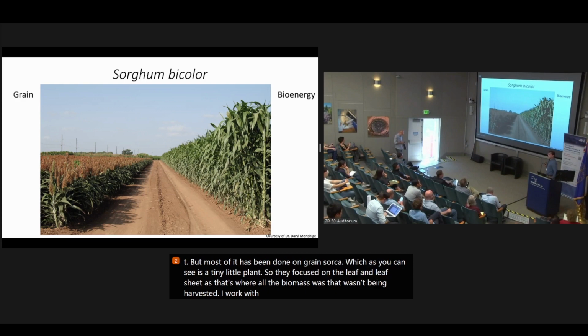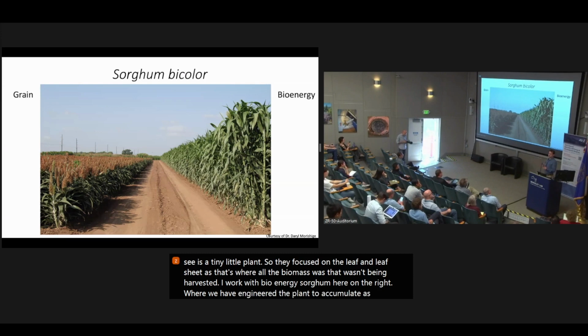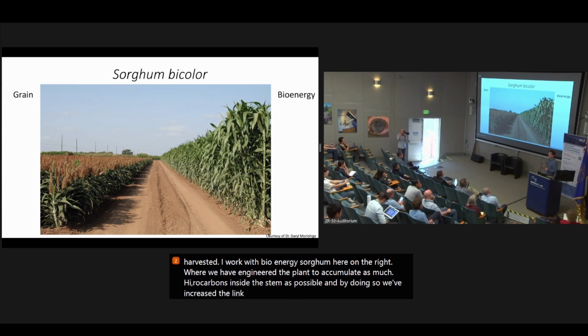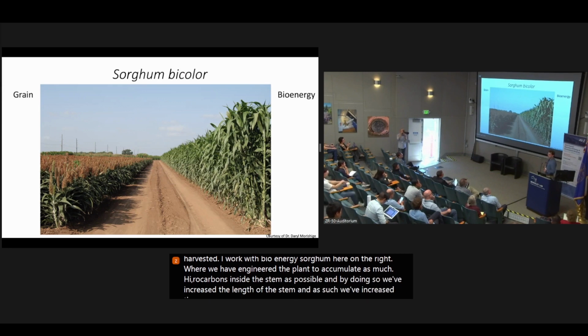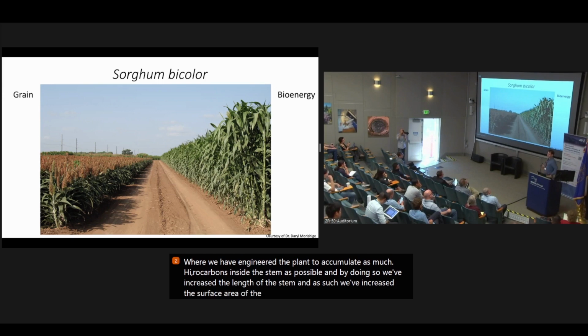I work with bioenergy sorghum here on the right, where we have engineered the plant to accumulate as much hydrocarbons inside the stem as possible. And by doing so, we've increased the length of the stem. And as such, we've increased the surface area of the stem, making this wax actually a relevant compound.